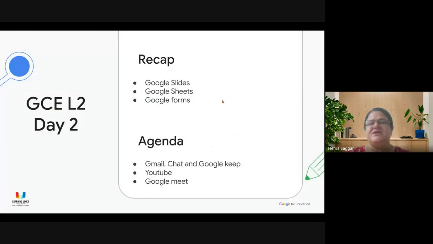What is the agenda for today? In the previous session, we did Google Slides, Sheets, and Forms. We looked at each and every feature applicable for level 2. Though you are very much pro at all these things, this is still a revision from a level 2 perspective. Today's agenda is Gmail, Chat, Google Keep, YouTube, and Google Meet.